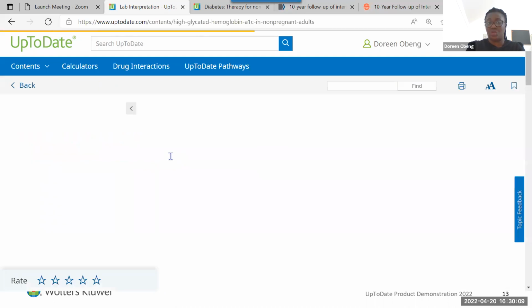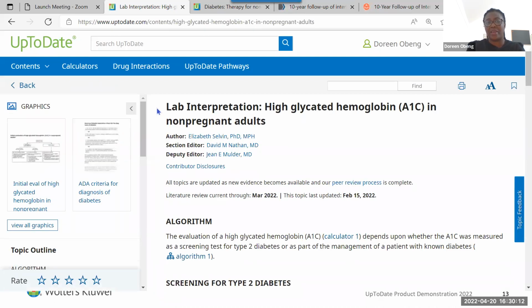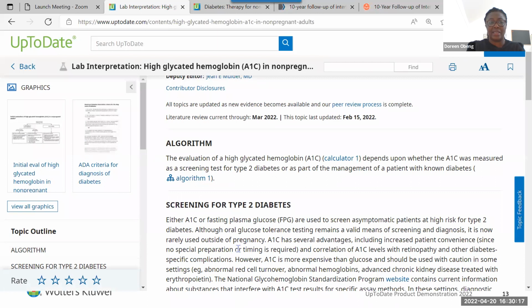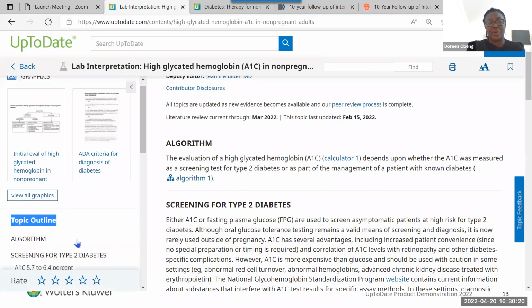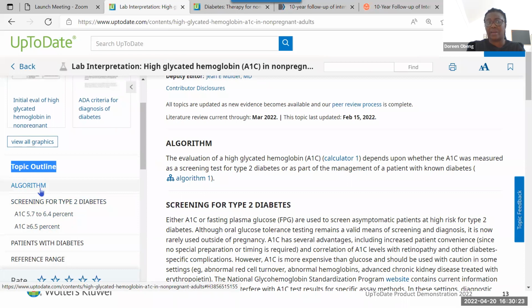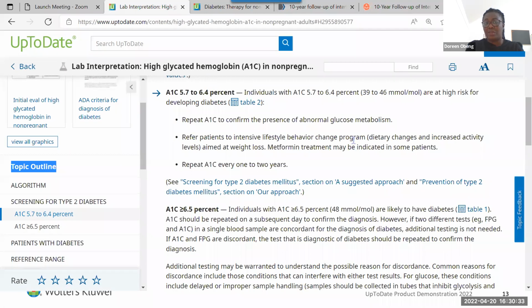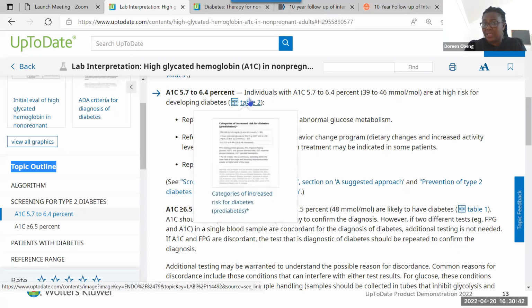So by clicking on it, it will bring us to the lab monograph, whereby it will give us the title, but also all the necessary information that is needed. From within the outline, we can directly go to the algorithms that are available, but we can also see the value. And so 5.7 to 6.7, what does that mean? Click on it and it will give you the right information, but also the evidence behind it is added as well. The tables that are needed to further interpret these lab results are added to it as well.